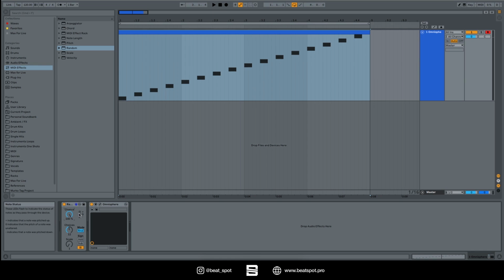Then we have the Note Status, and basically this visualizes if the note has been transposed up, down, or if it stayed at the same value as the incoming note. Then we have the Mode. Using the Mode switch, you can switch the behavior of the Random tool between random output and cycle round robin behavior, which is Alt.